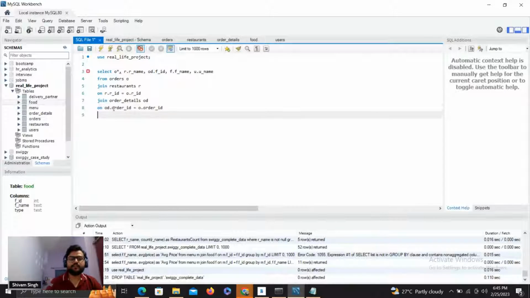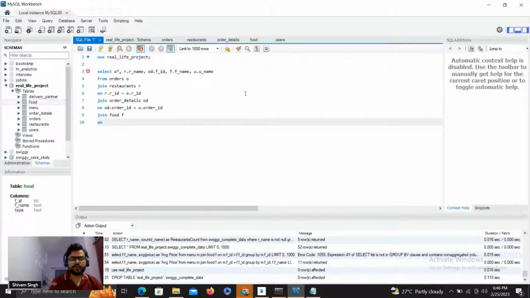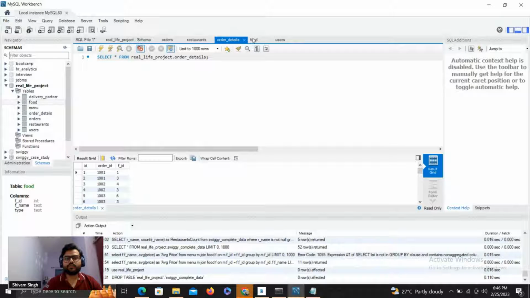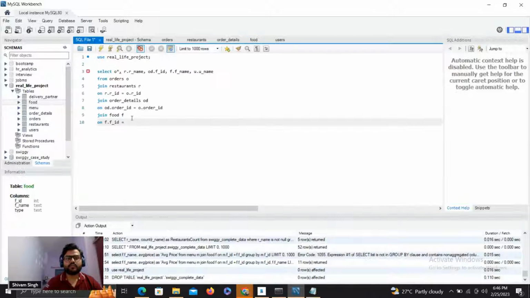The next table which I want to join is this food table. So I can write join food F, again on what, on F dot FID. I guess food ID is a common column in both tables. In the order detail also we have a food ID, and here also we have FID. So F dot FID is equal to OD dot FID.